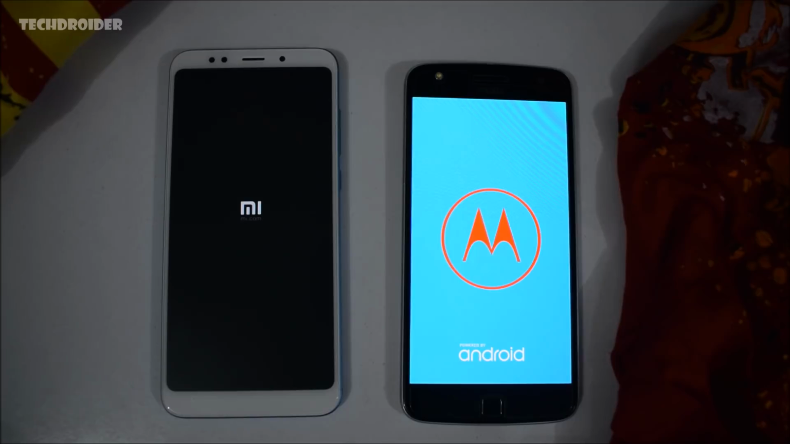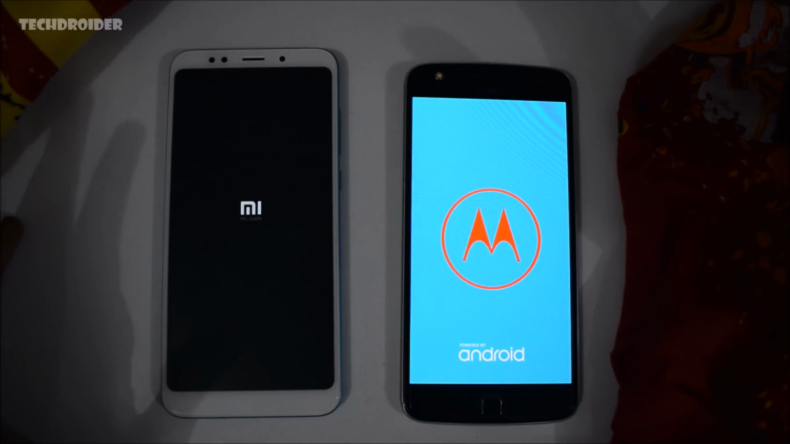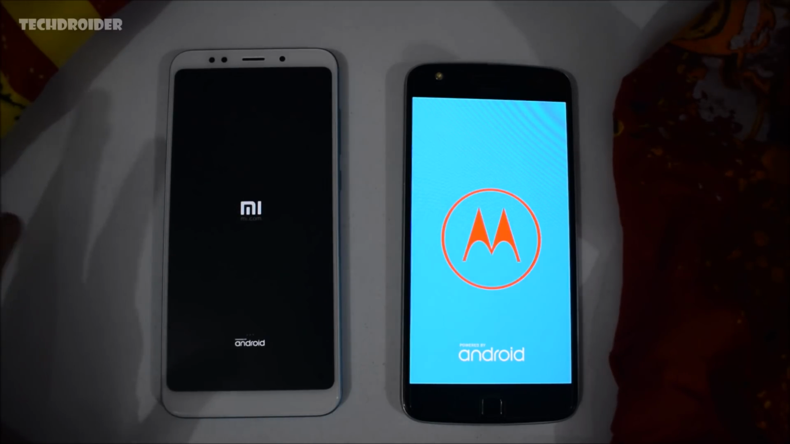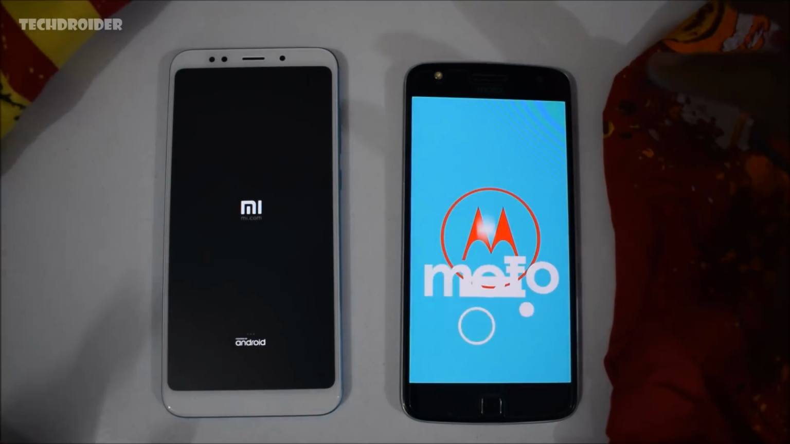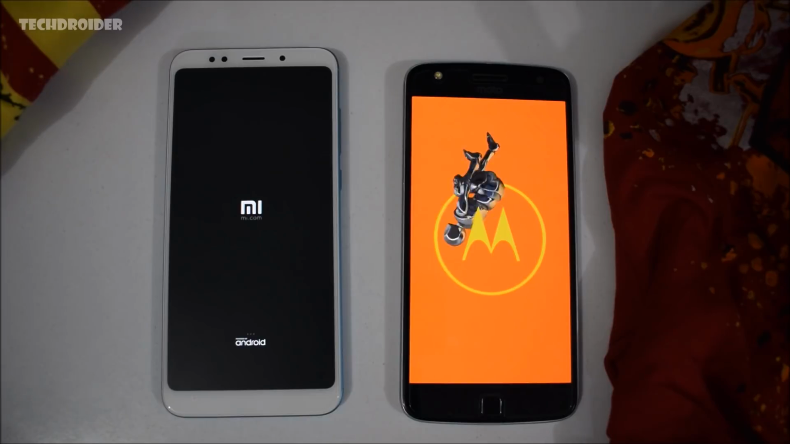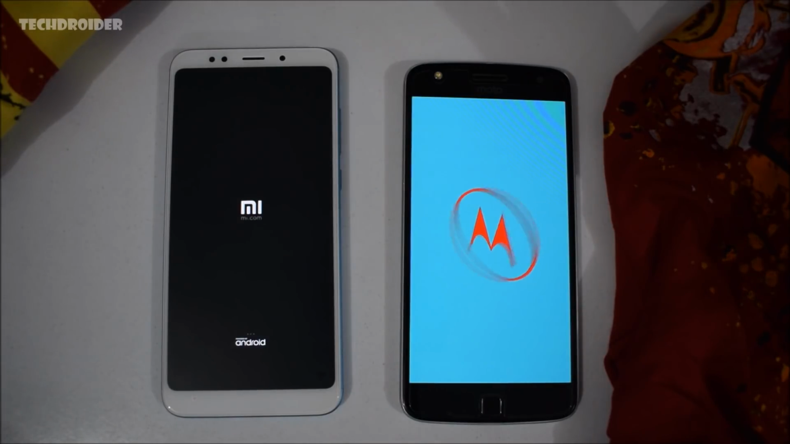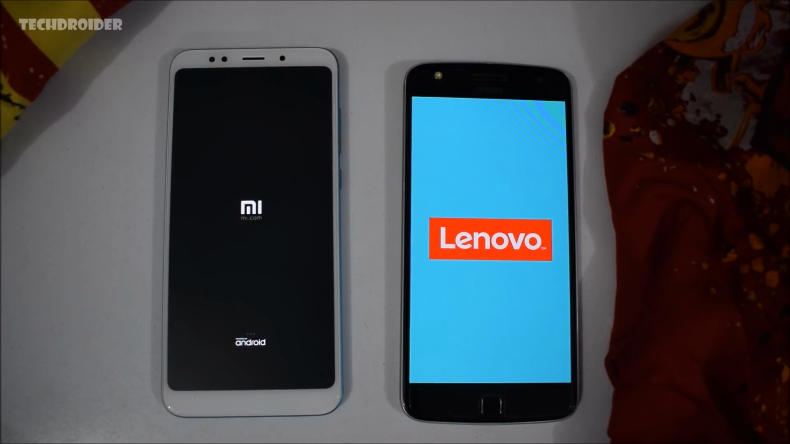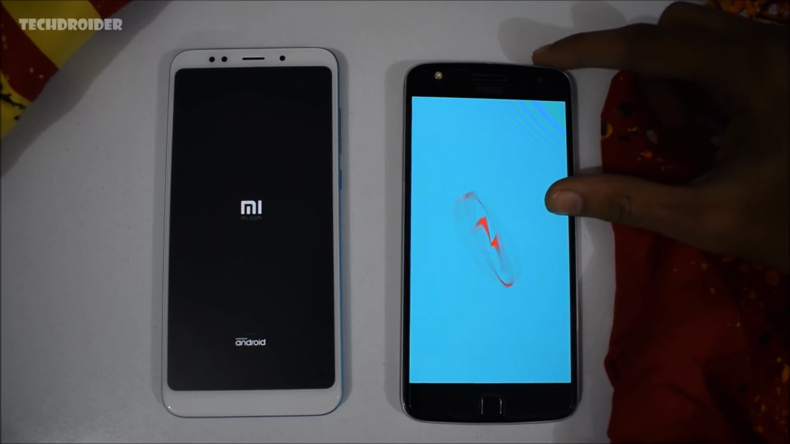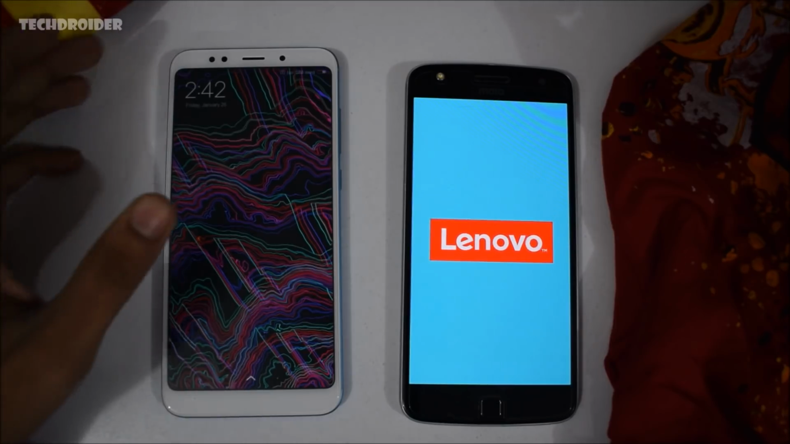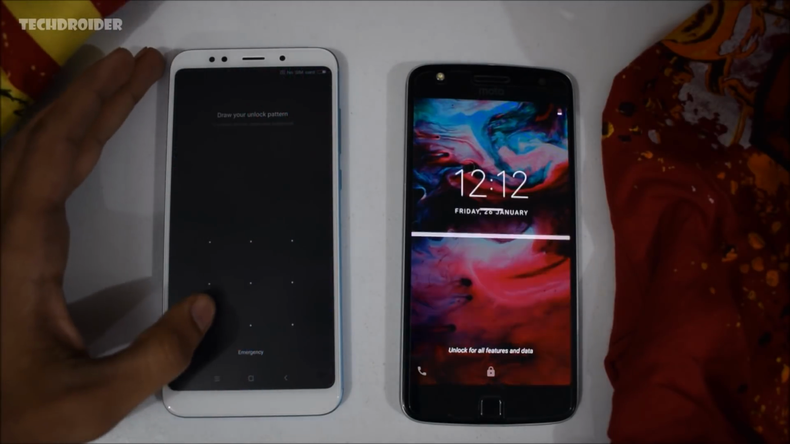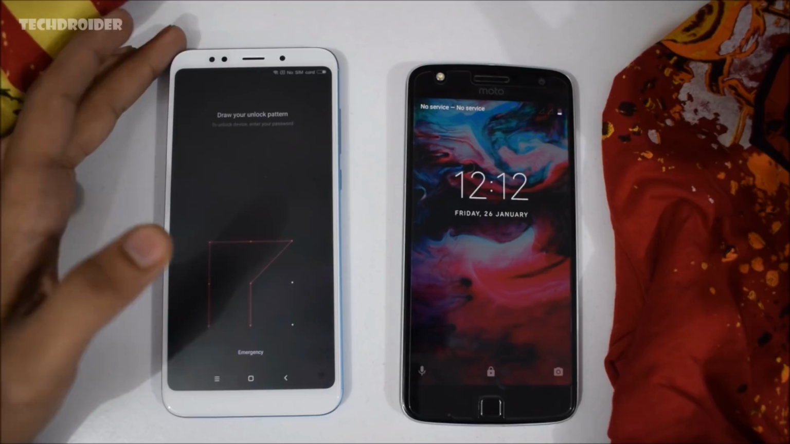So here's the Motorola branding, here's the Mi branding. Both of the smartphones are running their latest operating systems with latest security patch. So the Moto Z Play is about to get Android 8.0 Oreo. I will do a separate test between Android 8.0 Oreo Moto Z Play versus the Redmi 5 Plus pretty soon. So yeah, let's see which one wins this race. And the Redmi 5 Plus is clear winner here, guys, while the Moto Z Play was a little bit late.